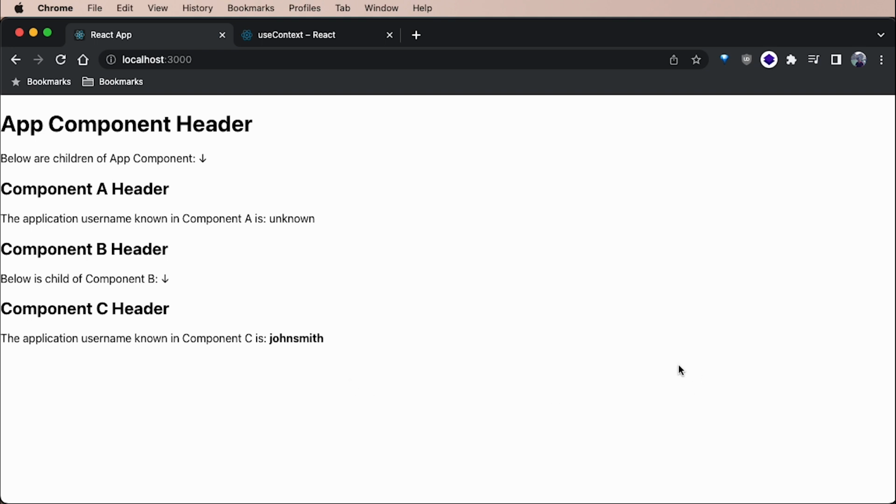So that in a nutshell is the value of the useContext hook in React. It's essentially a vault that we can attach to a point in the DOM tree, and any nodes below that as children in the DOM tree can have access to information in that vault.